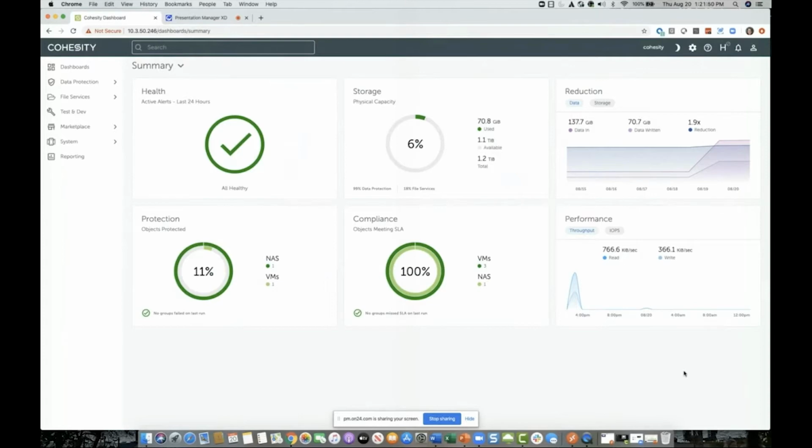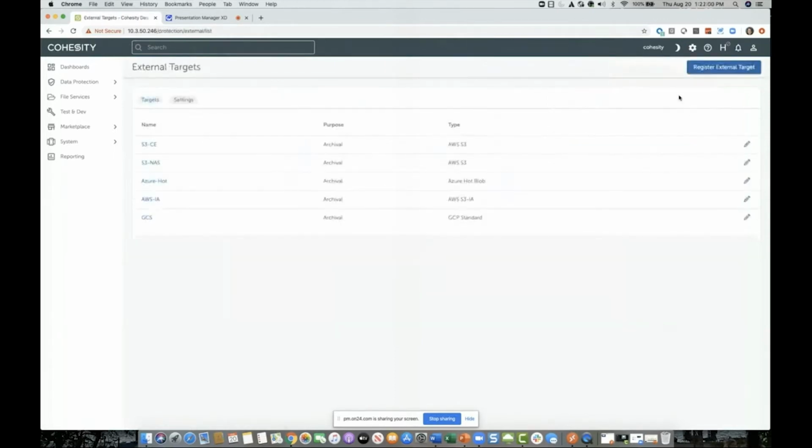Now, we're going to start with CloudArchive. However, regardless of whether you're using CloudArchive or CloudArchive Direct, you do have to register your external cloud targets so that you can leverage them as part of the protection jobs that you're going to be setting up. So you can see I have some AWS S3, we have a little bit of Azure, a little GCP, and AWS S3 IA.